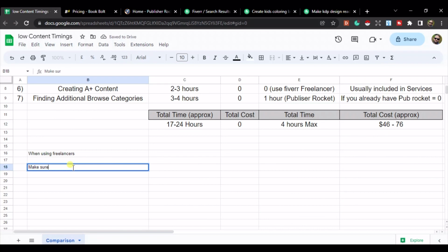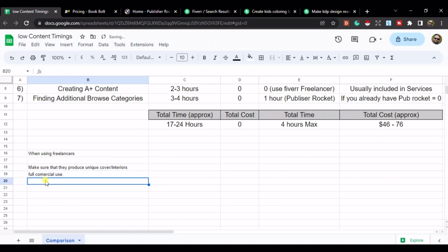Okay, so when using freelancers, let's just summarize this here, just so you're absolutely sure. Make sure that what you're getting, if it's a cover, is unique, so that it hasn't been published on KDP before, because you don't want a KDP strike. Okay, that it's got full commercial use, and that if there are keywords supplied, you really check them to make sure that they're right for your book and so on and so forth. Okay, so that's it then. So that's my comparison there.